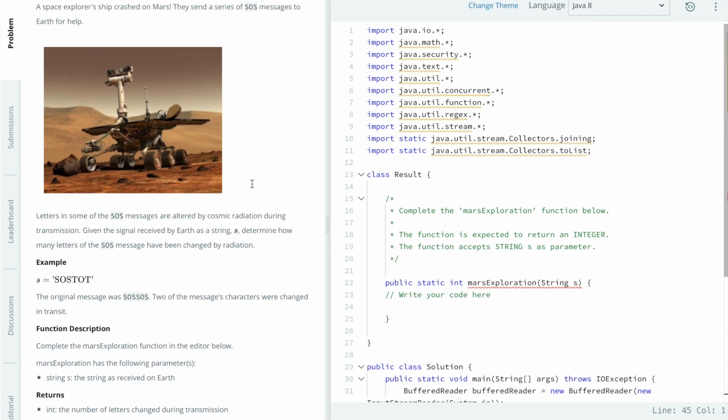So we are doing a series on HackerRank's 3 months preparation kit. Today we are going to solve this question called Mars Exploration. So here's the problem statement. There is a space explorer ship that has crashed on Mars and they're sending a series of SOS messages to Earth for help. Letters in the messages are altered by radiation.